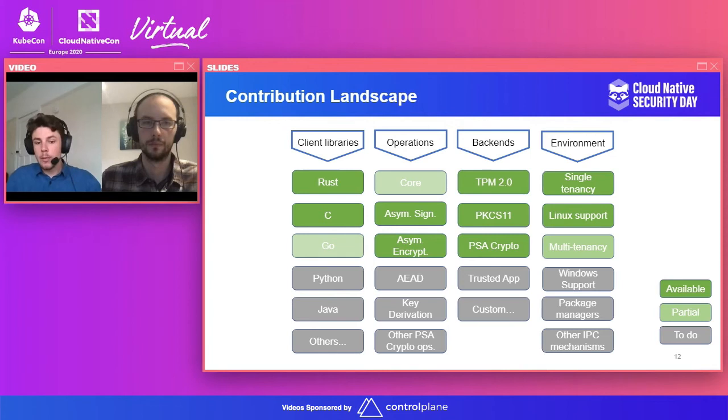Python, Java, and other programming language libraries are excellent libraries that could be used with PARSEC, but are not done today. For operations, what is possible to do with PARSEC, the main thing is asymmetric signing, so the ability of signing a buffer with a private key and verifying it with a public one, and that is supported on all of our backends, so TPM 2.0, PKCS 11 backends for HSM, and our software backend, PSA Crypto.